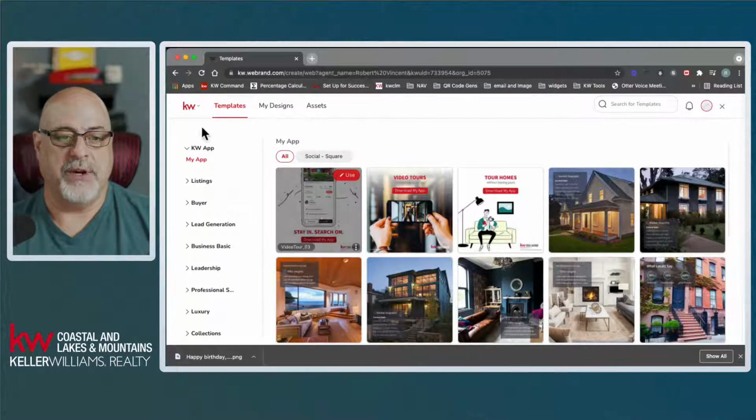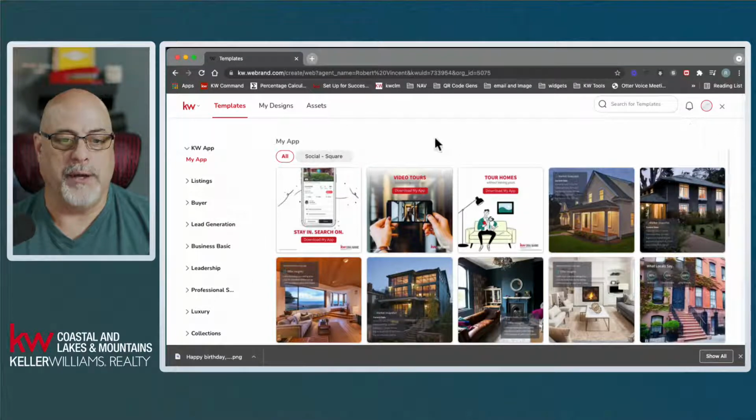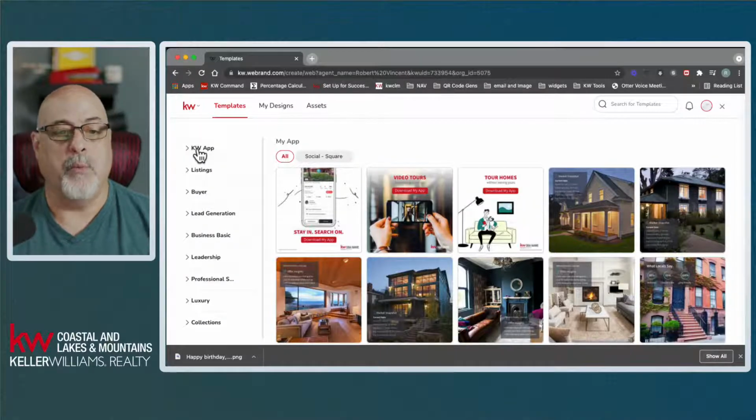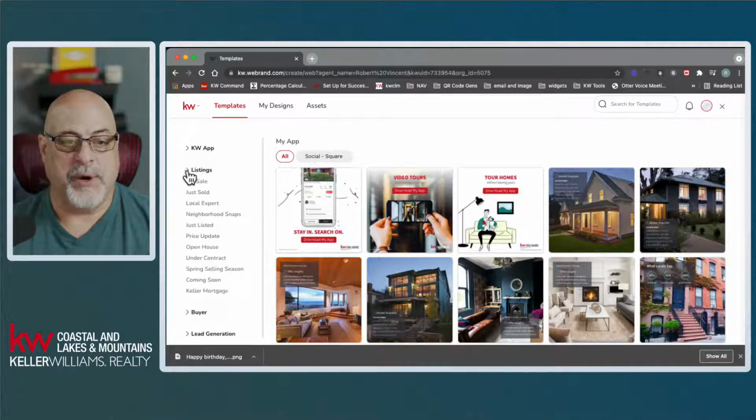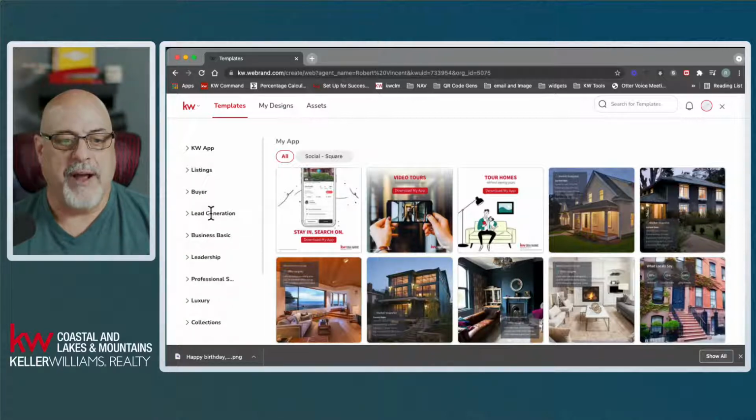So what do we have here? Well, in this WeBrand interface, we have Templates, My Designs, and Assets. We can also search for templates, and we can get out of this and go back to Command if we want. The first thing it does is load up a bunch of templates based on categories. The KW app happens to be one of those categories. Listings: if we wanted to create a listing design for our social media post, we could do that. For sale, just sold, local expert, a whole bunch of different types of listing ones. We have buyer, lead generation, business basic, leadership, professional.